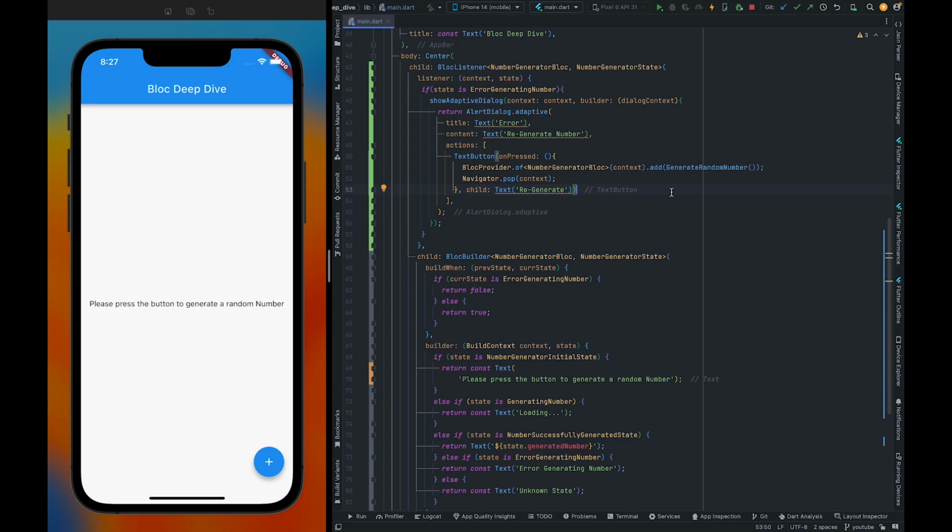Now everything is set. We can now try running our application. Now as you can see, it's showing an alert when our block generated an error state. So here we can press regenerate. It will close the dialog and regenerate the number. So let me try it once again. So it's regenerating the error again and again. So now I got a successful state.